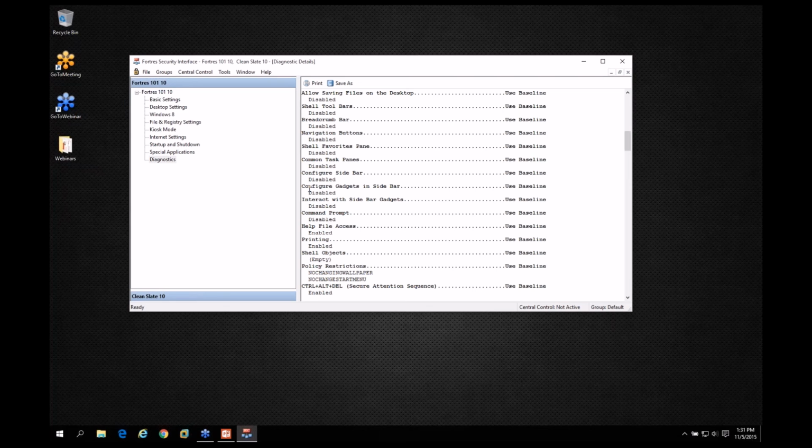So that is a quick overview of the features and the options that are inside of Fortres 101.